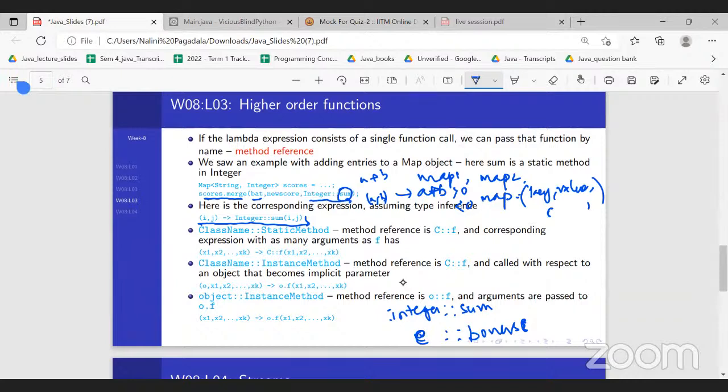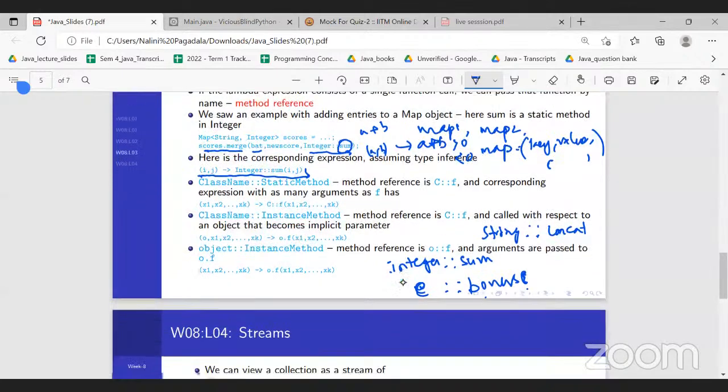So if you are trying to call the instance method, then you need to use the object of that class, then use the double colon notation, and then call that particular method. If you are trying to call some method which is present in some other class, let's say String concatenate, then you can directly use String::concat. That you can do.